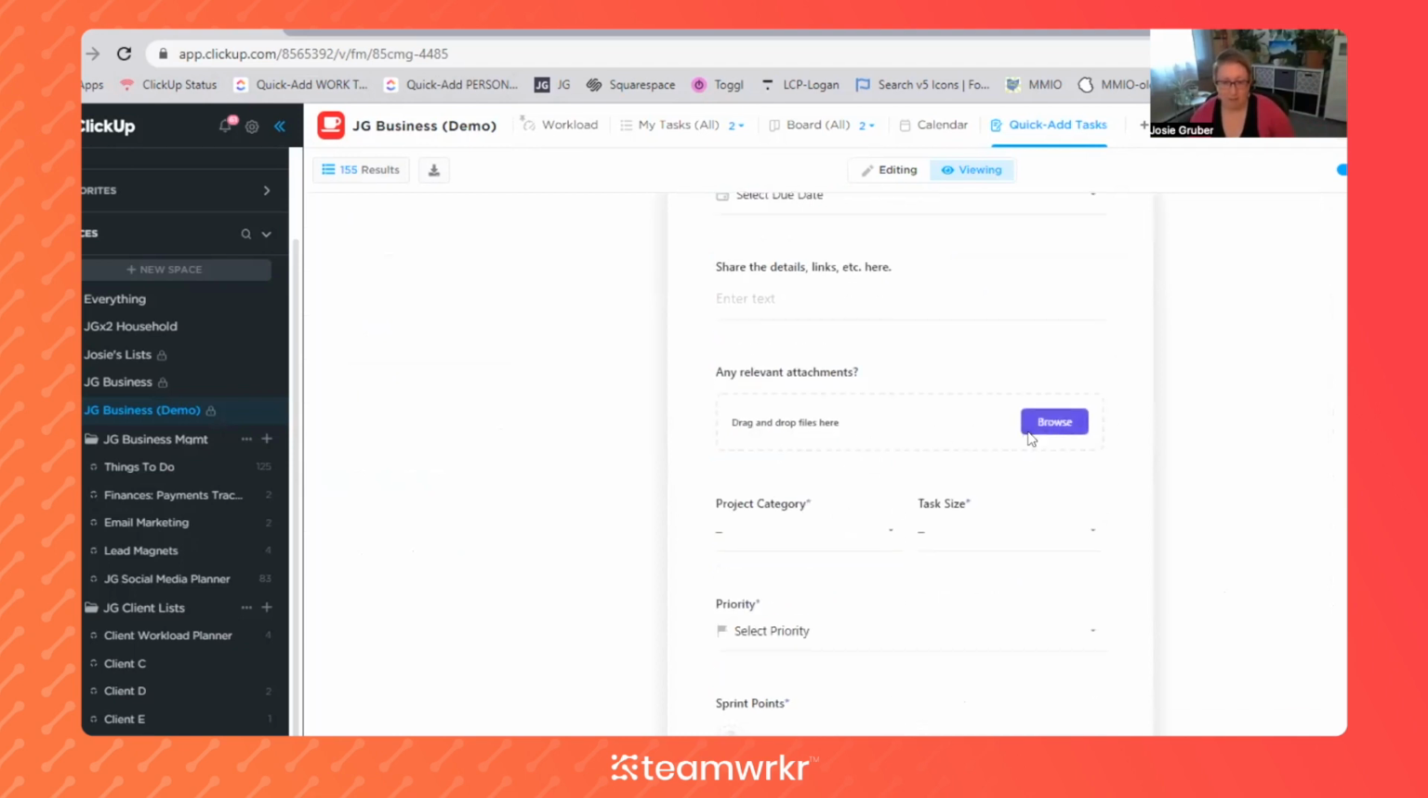Any attachments? I've got my project category, like, is it website related or whatever? Task size, big, medium, small, priority, and then the sprint points. So that point system you can select as well. And then that automatically moves it to the things to do list. And because I'm asking for all of those things, my custom fields, that information is automatically going to populate in the columns in the list. So it's really helpful for me.